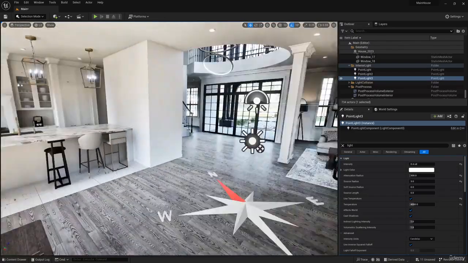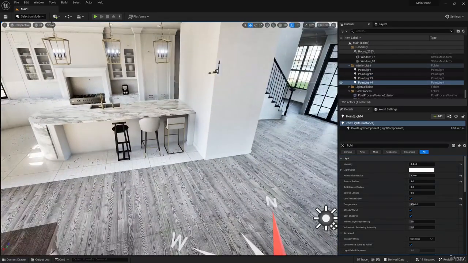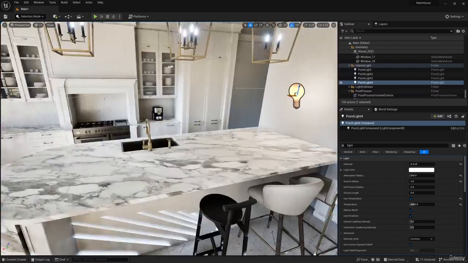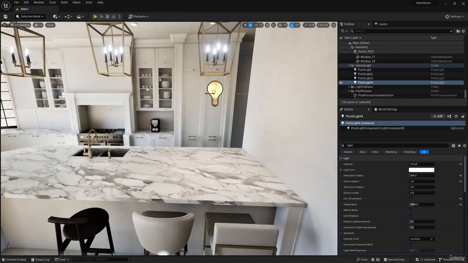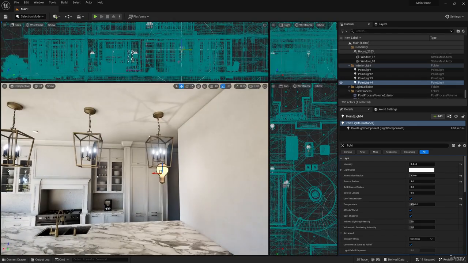Let's move on to setting up the chandeliers in the kitchen. Adjust it in a similar way to a chandelier in a living room. When choosing an attenuation radius value, try to avoid crossing the radius of adjacent lights whenever possible.